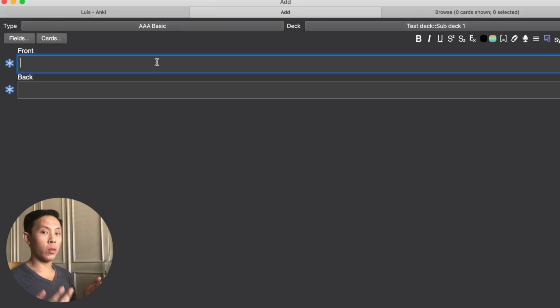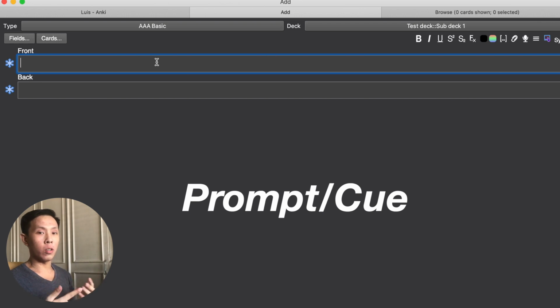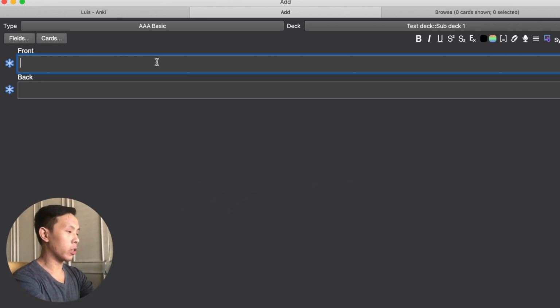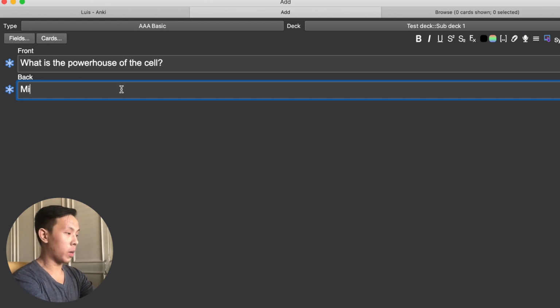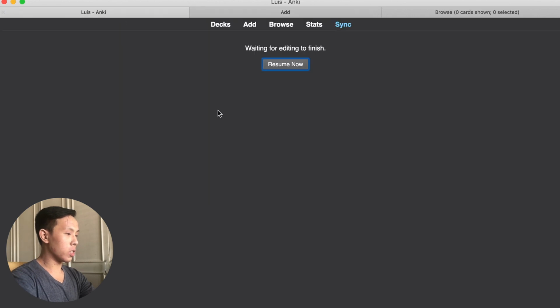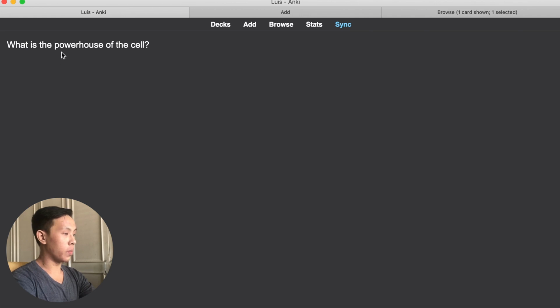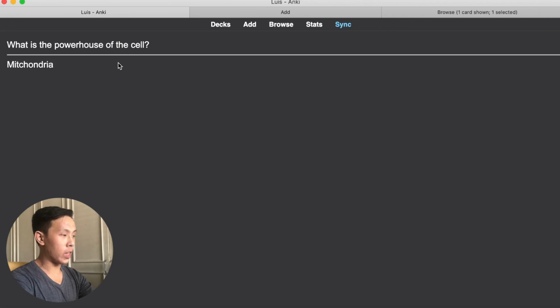For basic cards, it's actually quite simple in concept in that there's a front and a back. The front is basically whatever contains the prompt or cue that you want to produce an answer to. So here, for example, you can write, what is the powerhouse of the cell? And then at the back, you put the answer, which is mitochondria. So you add that. And then when you go to study it, you're going to see here that you see what is the powerhouse of the cell, which is what you put in the front. And then when you go to reveal the answer, it reveals what's at the back, mitochondria. So that's the basic card.